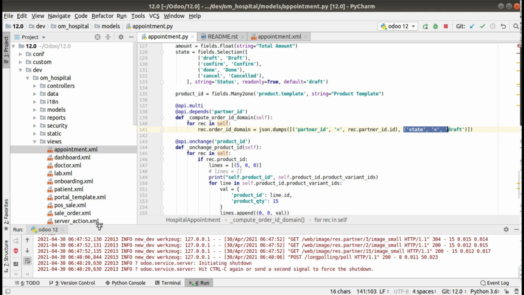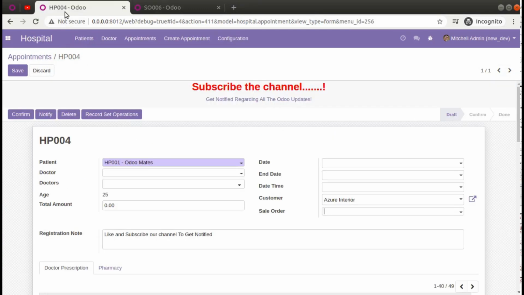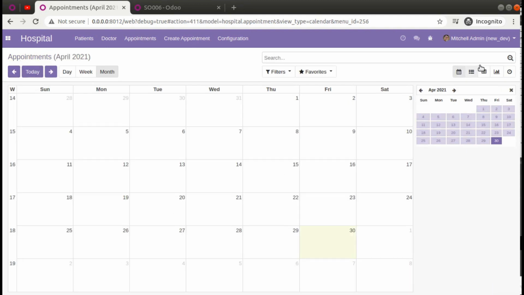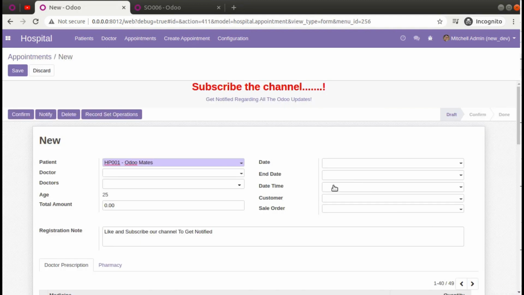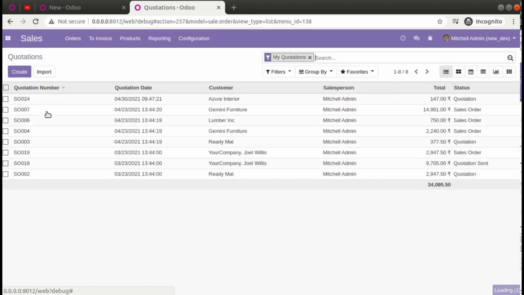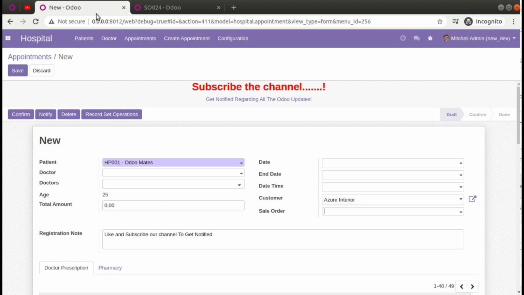So I'll be restarting the service, and if I go to the UI, let me just refresh. Right now if you try to create a new record or edit an existing record, I'll be choosing Azure Interior, and here you can see SO024 is coming because it is in quotation. So if I go to SO24 and click on confirm, the state has been changed, and if I try to select, you can see it will be empty. So this is how you can return a dynamic domain across all the Odoo versions.